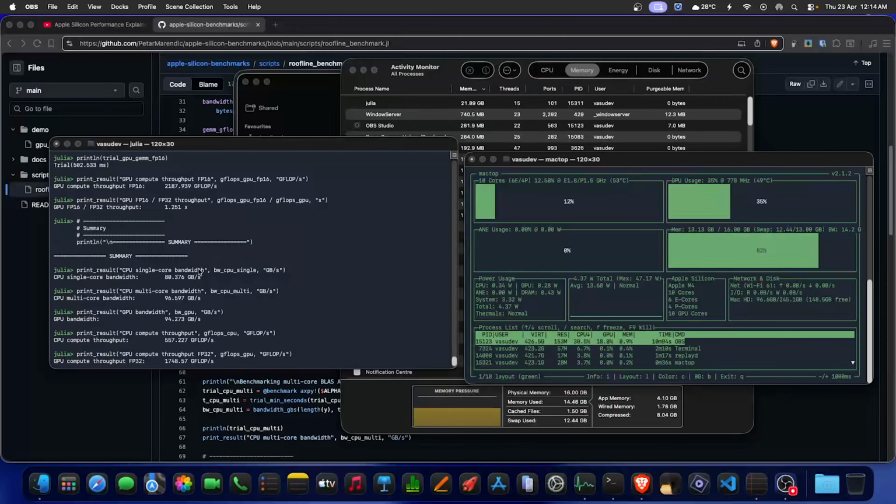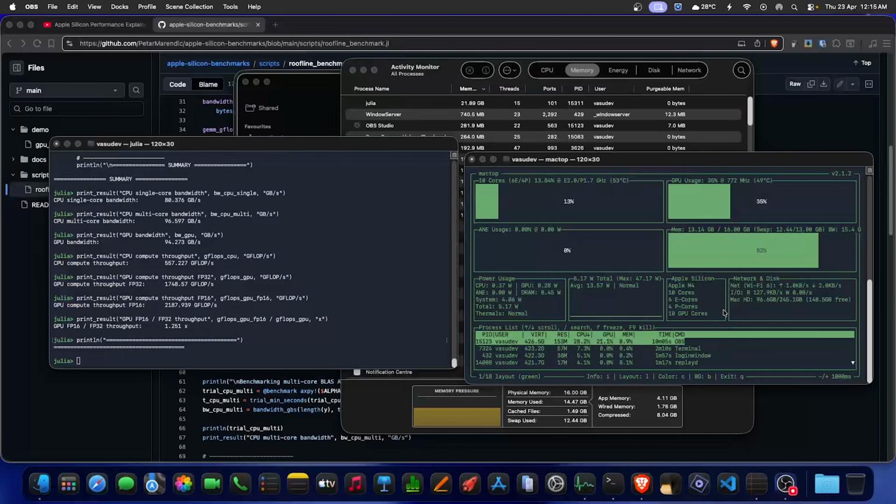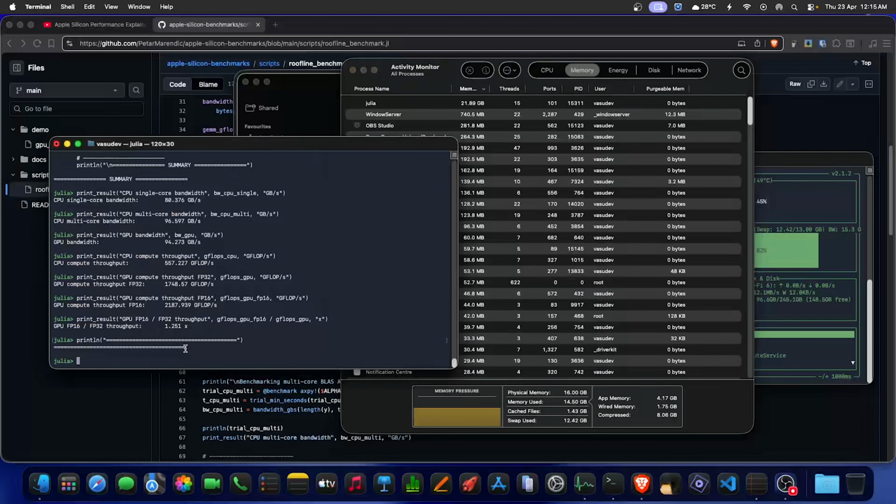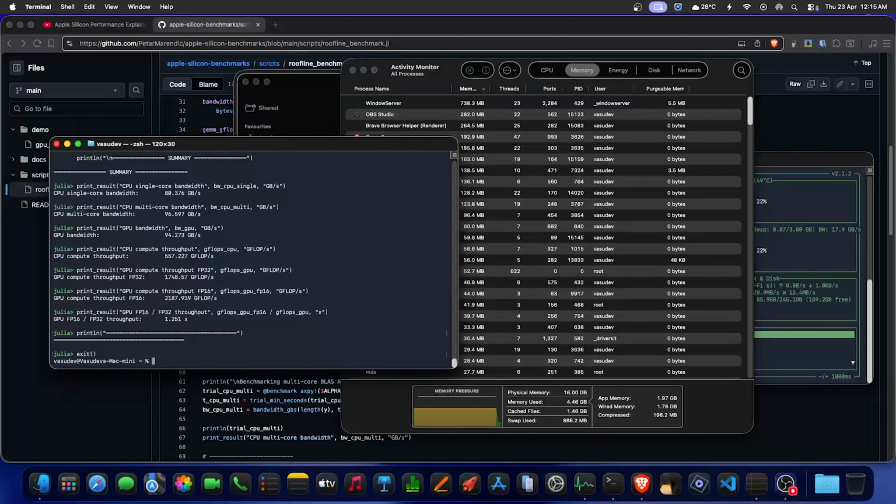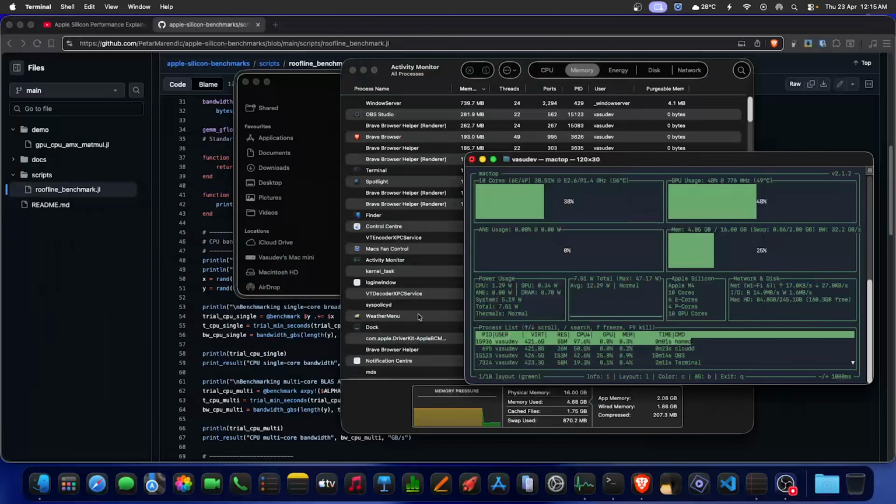This is a summary. You'll see that the swap usage will be more. I'll just show you. Once I exit it, you'll see the swap usage being deallocated and performance will be fully restored.